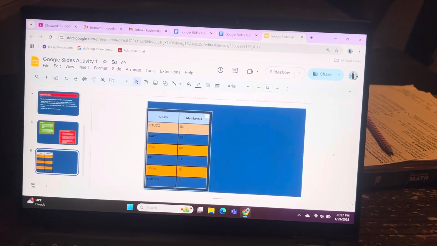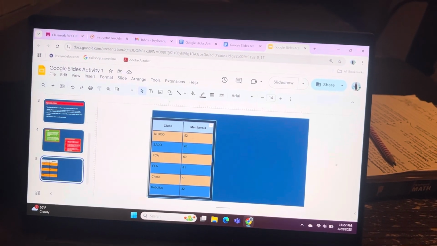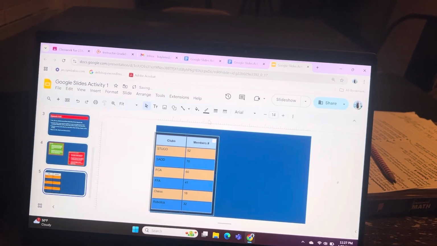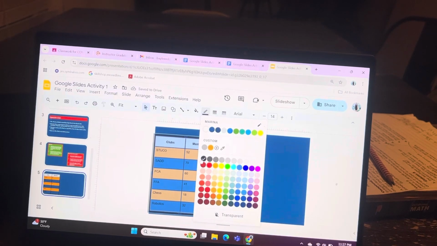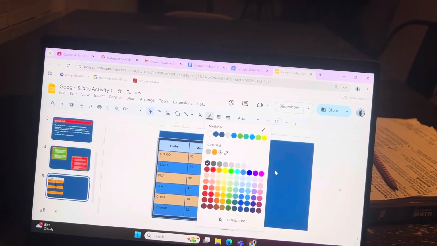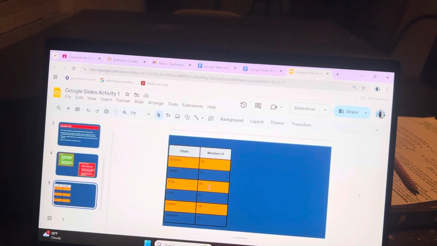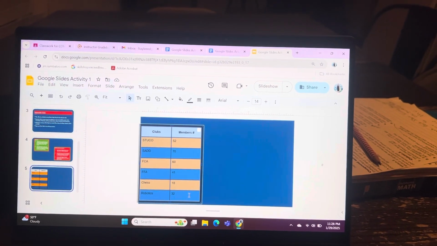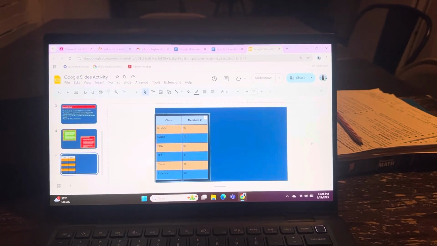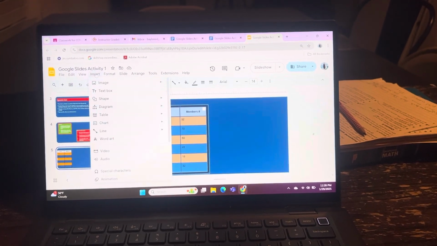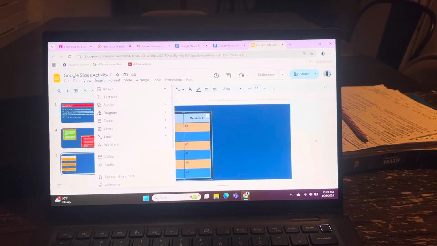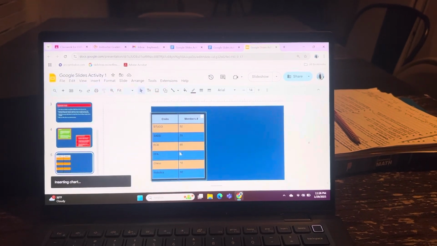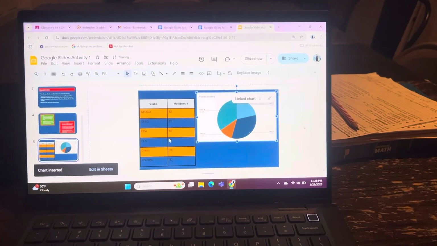Then you're gonna highlight your entire table and thicken the borders around it, okay? So maybe a 4, and make sure that your border color is set to black, okay? So then your table should be looking something like that. Go ahead and highlight the entire table again. Control C is to copy, right? Then you're gonna go into insert, down to chart, and we're gonna insert a pie chart. Okay, so click pie, and it'll pop up on the right side.